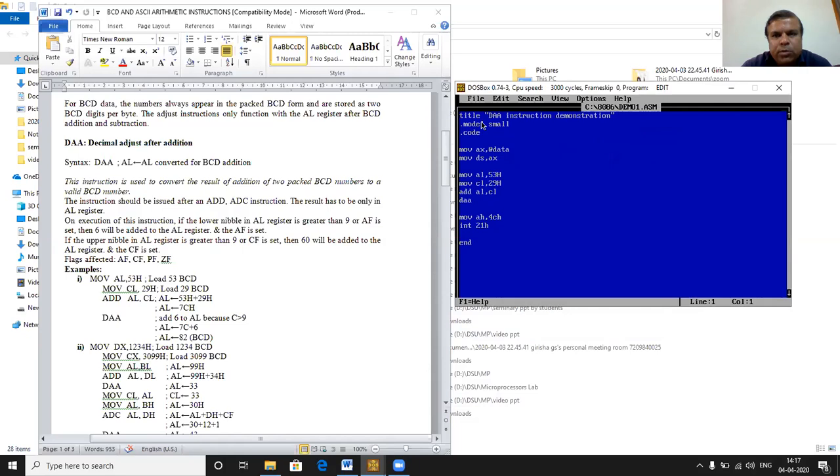You already know the structure of the assembly language program. The different sections of the assembly language program are: the first is the title directive, where you can write the title of your program. So title directive, DA instruction demonstration. Then the next section is .model small. .model is an assembler directive and small is a memory model, which defines the memory model that can be used in your program.